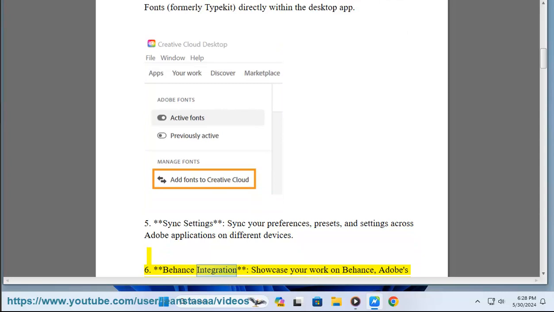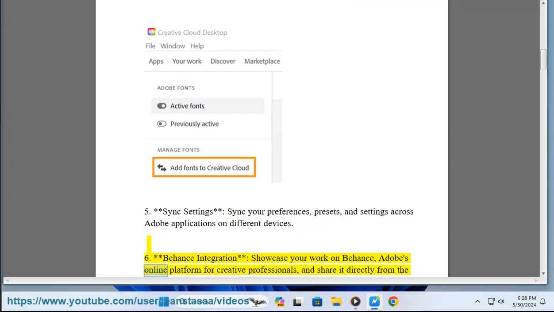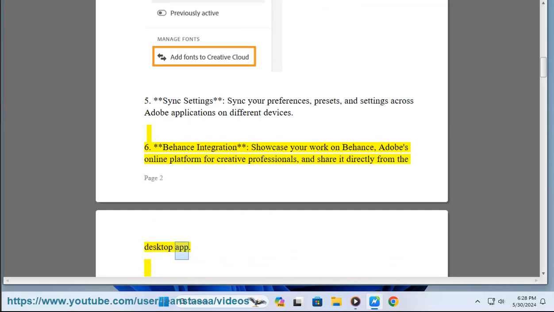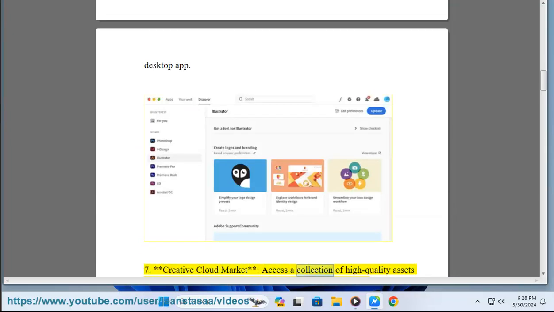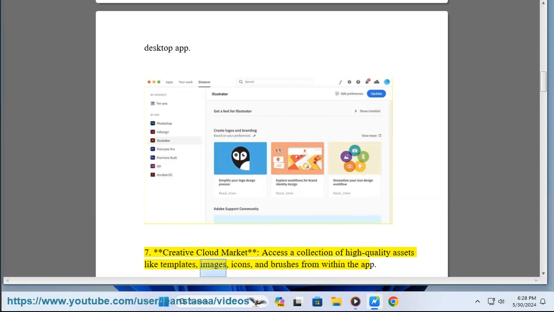6. Behance Integration. Showcase your work on Behance, Adobe's online platform for creative professionals, and share it directly from the desktop app. 7. Creative Cloud Market. Access a collection of high-quality assets like templates, images, icons, and brushes from within the app.